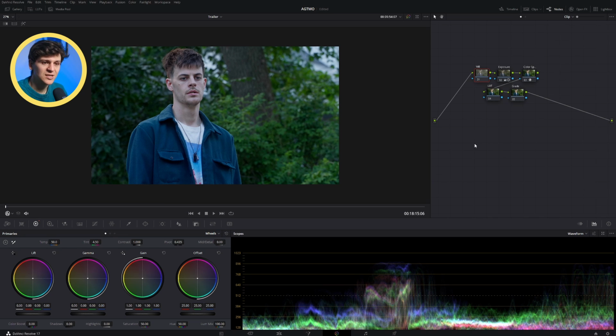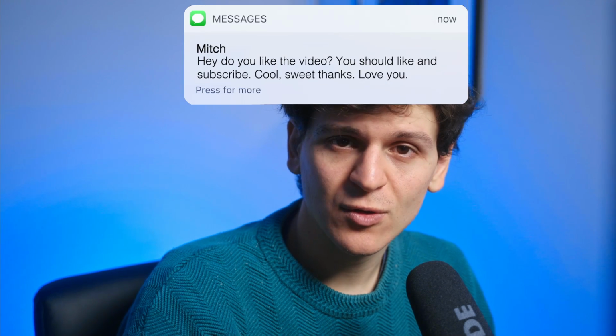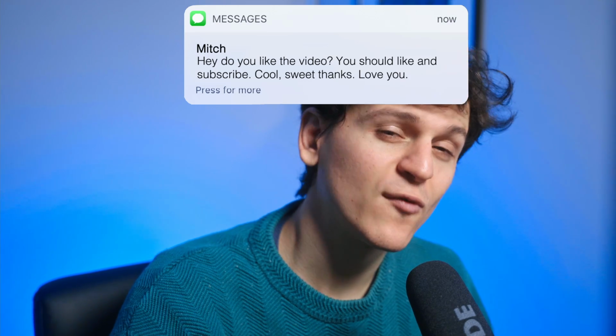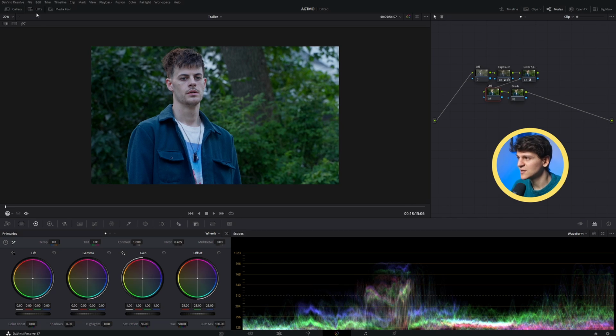So from here, we're actually going to then move all the way over to the LUT node. And a LUT, if you do not know, stands for lookup table. And it pretty much is a color preset for your clips. And it's a great way to start out a grade or to have it as a base and build on top of it. So we're going to come up here to the top left and click LUTs.